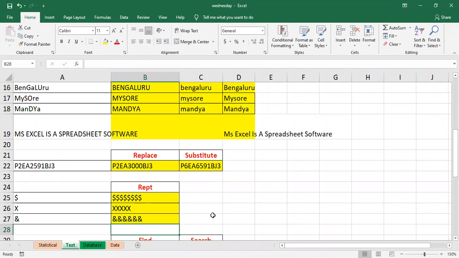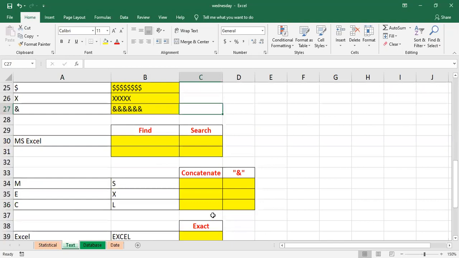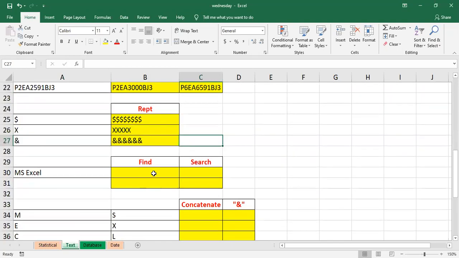Okay. Next, what we have here is FIND. So what is meant by find? Find is nothing but you're finding a specific text. Here FIND and SEARCH are used to find a specific character only, but FIND is a case sensitive function.